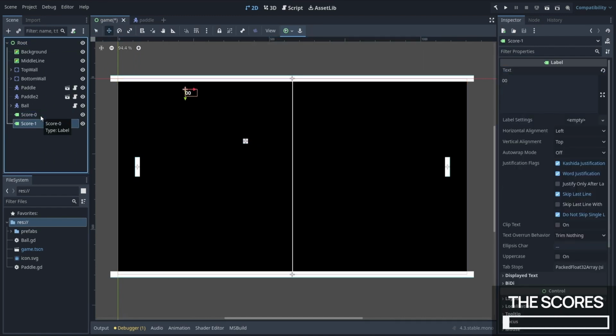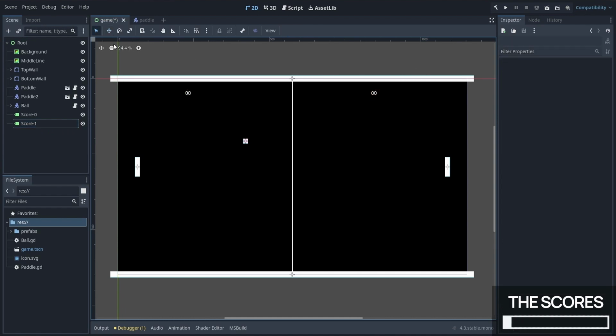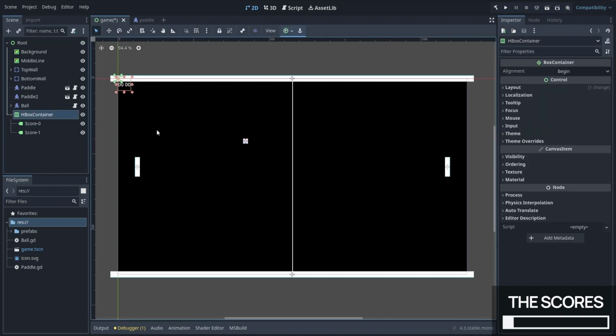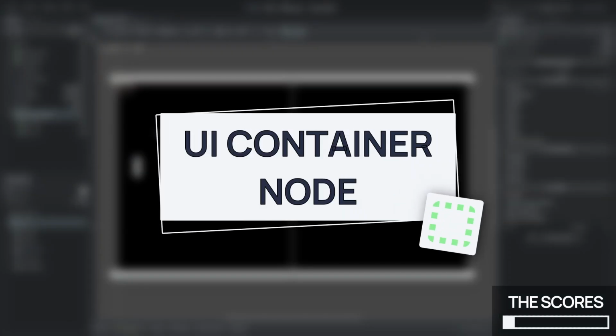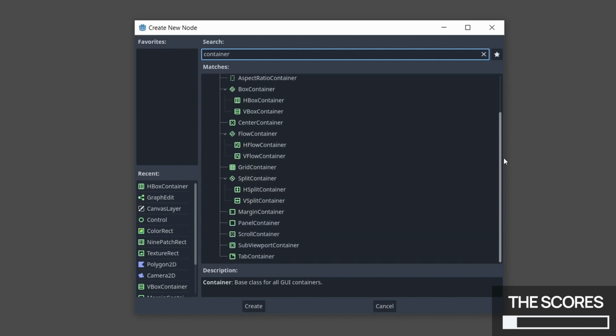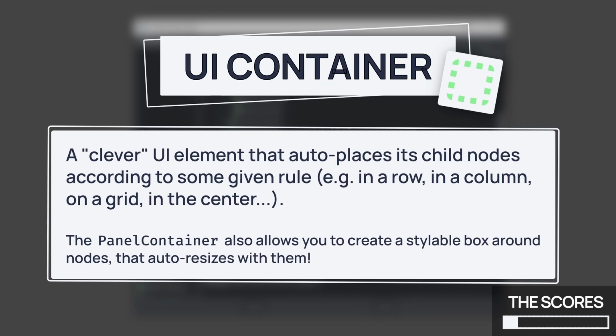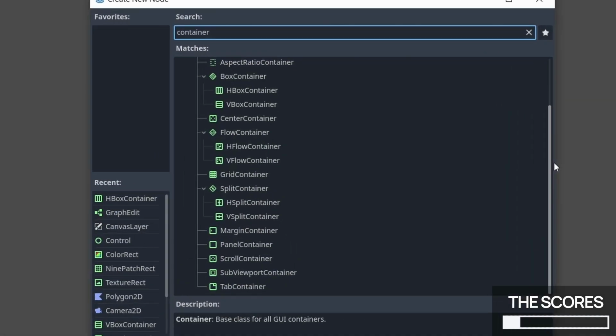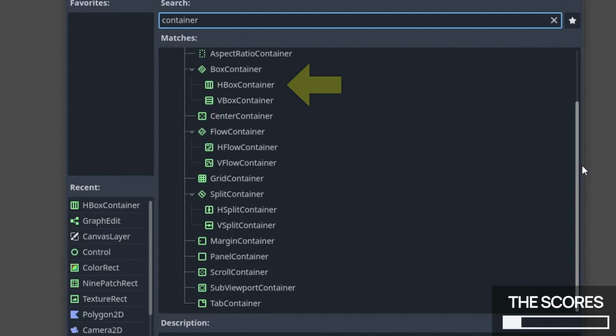and then, to display those nodes on each side of the field, aligned horizontally, we can wrap them inside an HBox container. This HBox container node is, as the name hints at, a UI container node. There are a bunch of them in the Godot game engine, and in short, they are like clever UI elements that auto-place all their child elements in some specific way. The HBox container puts them in a row, the VBox container puts them in a column, the center container forces them to the center of its own area, and so on.